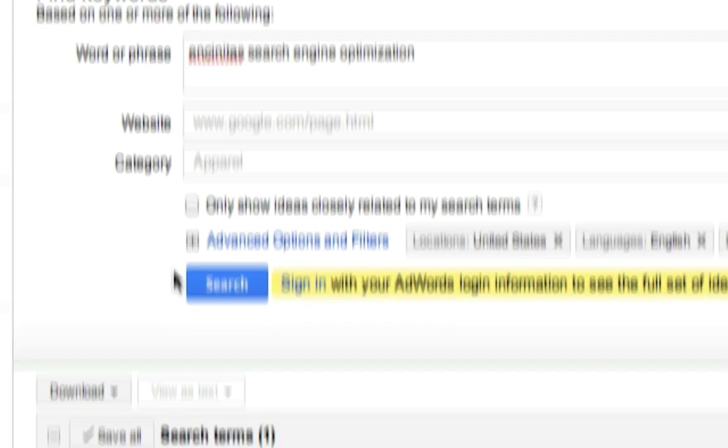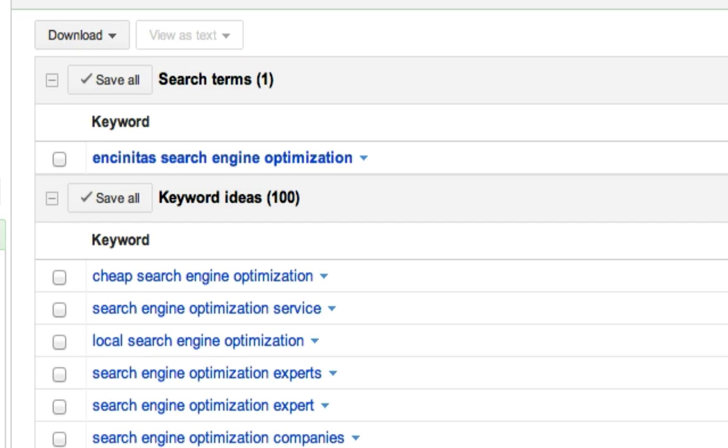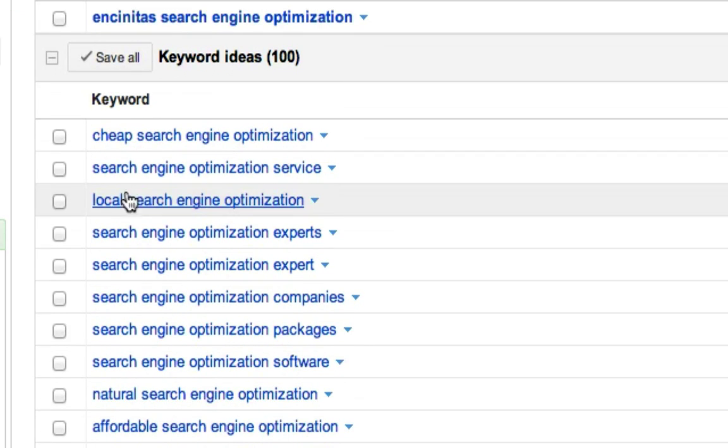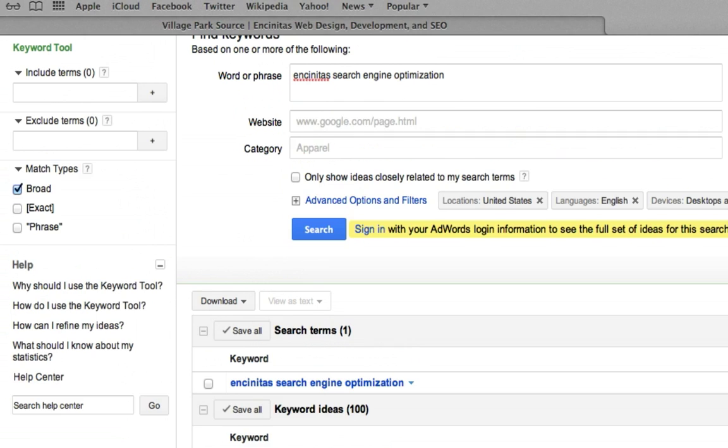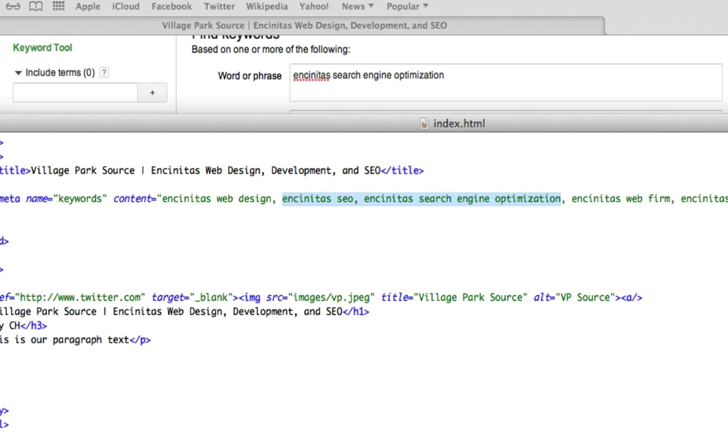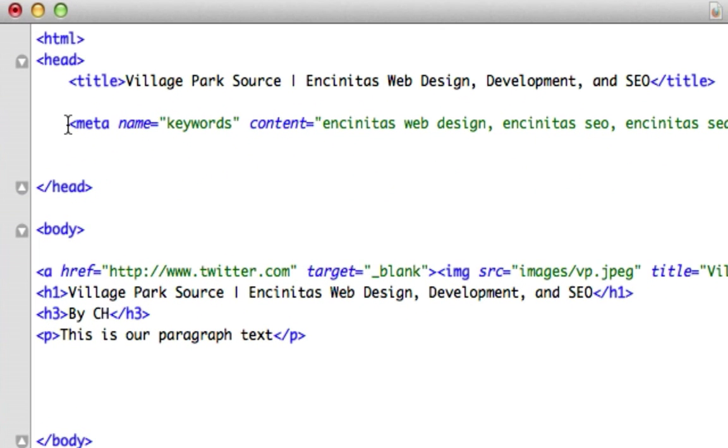Let's see what shows up in the related searches. Cheap search engine optimization. Okay, so I might want to put in the word cheap. Search engine optimization service. I might want to use the word service, local, expert. So the Google Keywords tool is an awesome way to help you utilize what you should put in your meta information right here. Your meta information is just your keywords and then your description, which we will talk about in the next video. But make sure that you're putting stuff in here that people actually Google.